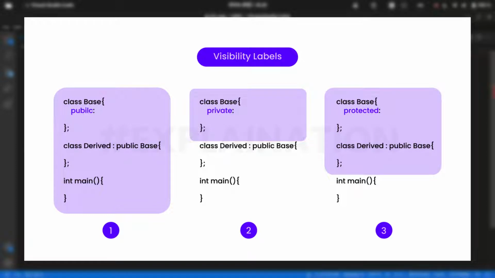First is public. In public, data is accessible anywhere within the program. Second is private. In private, data is not accessible outside the class. And third is protected. In protected, data is accessible only within the class and its derived classes.